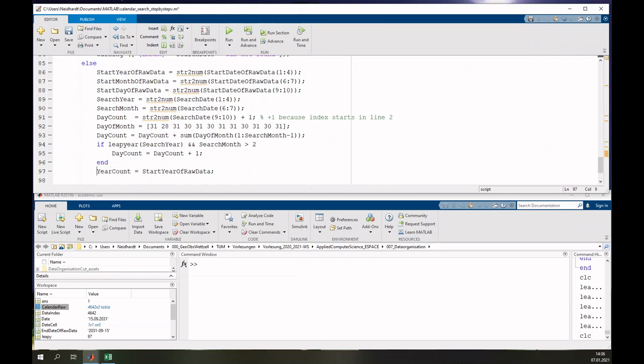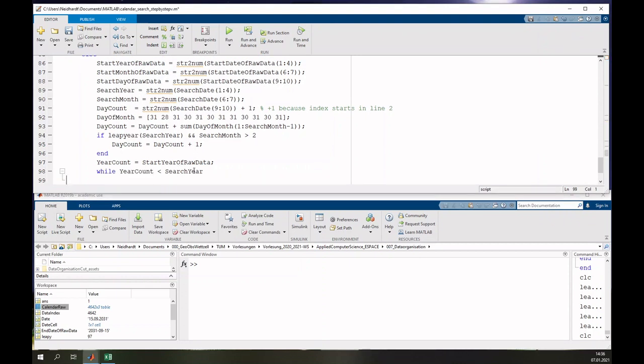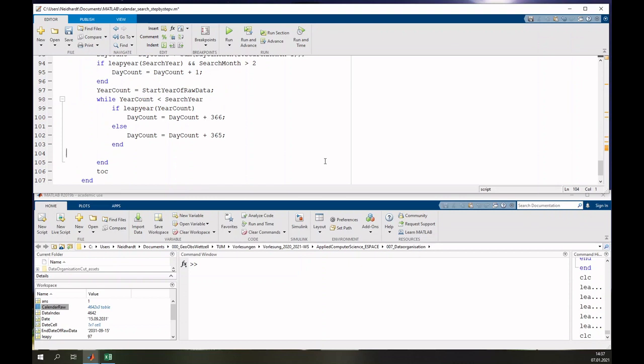And then we run as long as we reach the search year. For the search year itself, we don't have to add this 365 or 366 because it's a started year, and therefore the rest is always represented by the month and the day of this year. Within this while loop, we add our elements. So if it is a leap year, we calculate 366 to the day count, and if it is no leap year, then we add 365.